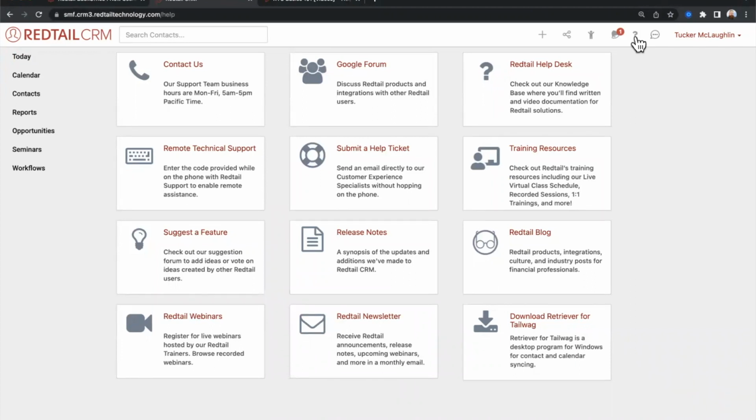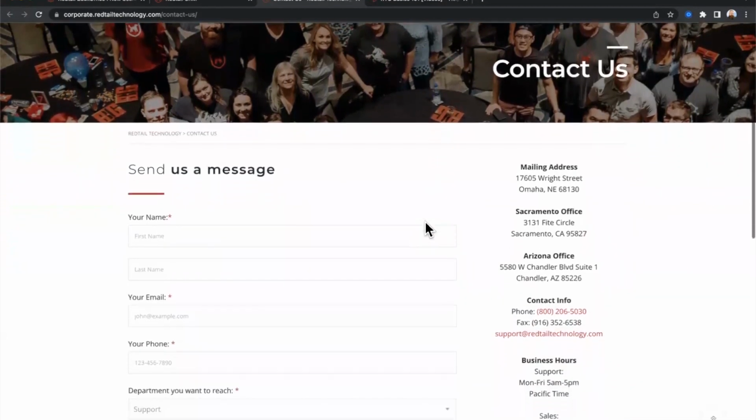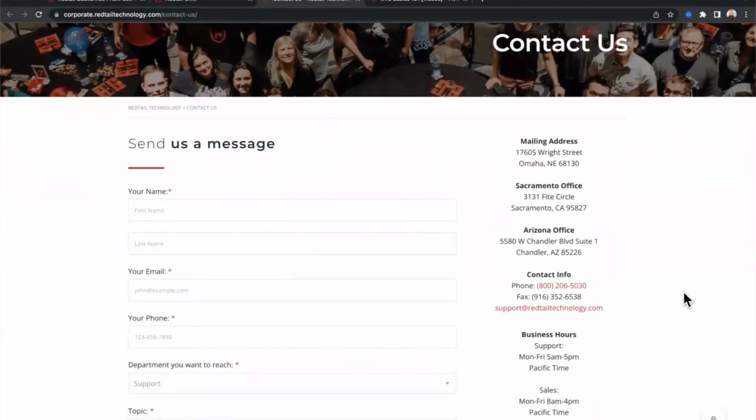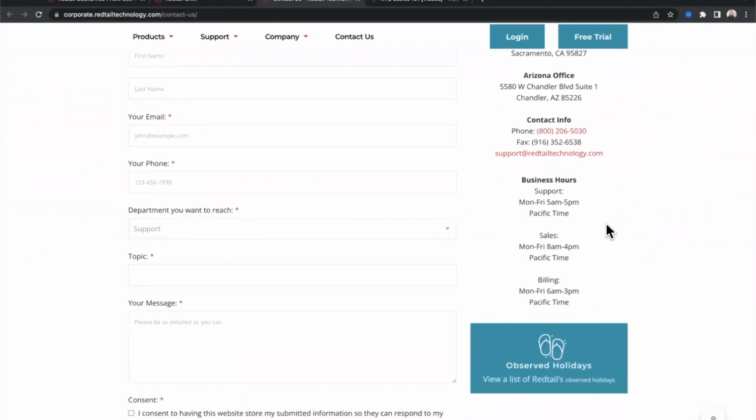And so one of the first things that I want to point out is you'll see there's a button. Once you click on the Contact Us page, it's going to take you to our corporate page where it's actually going to give you an option to send us a message directly or on the right-hand side, give you the contact information to actually call our support team, our sales, or any other department at Redtail Technology. You can even scroll down further and see things like our hours as well as our observed holidays.